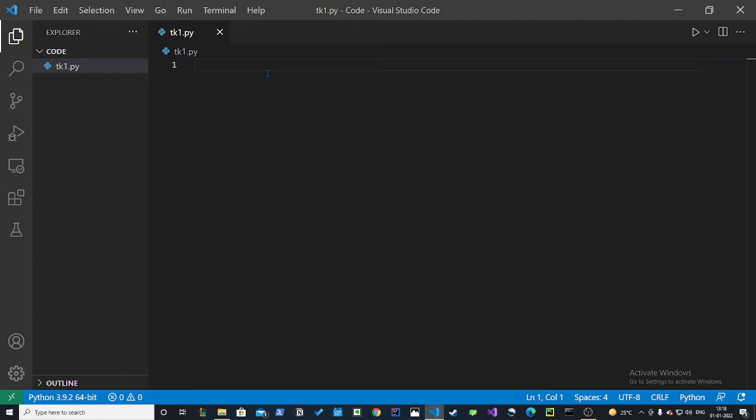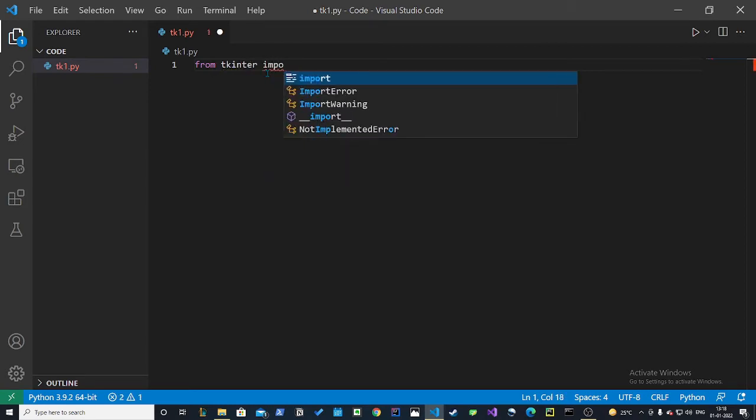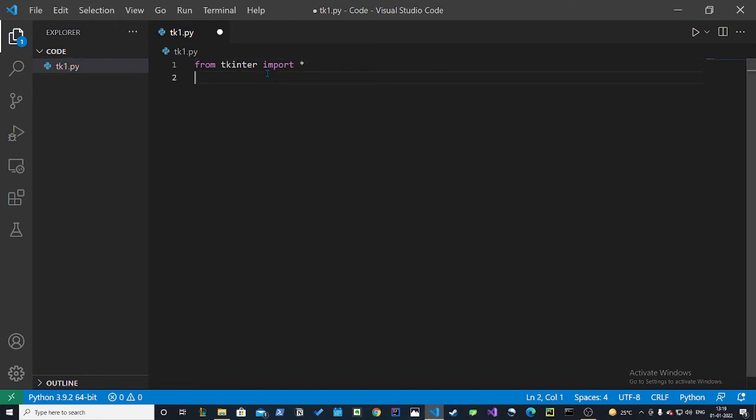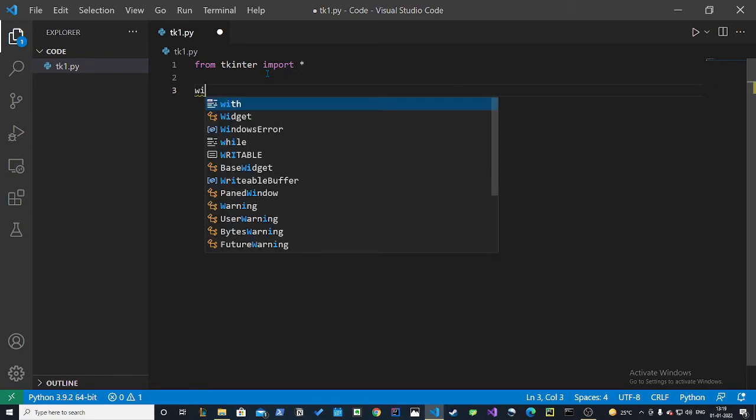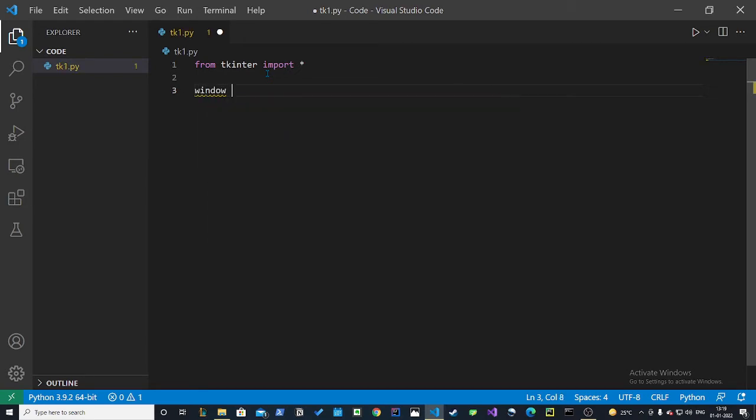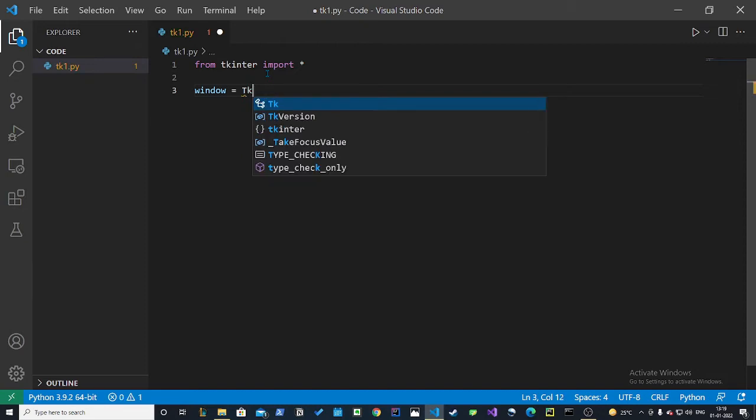So if you type it, and I have already made the files, now you have to type from Tkinter import star. This is very important. This will make your code easier to write. Otherwise you can just do import Tkinter, but this will make it easier. And then you can make any variable, name it anything. I will name it window, and you have to give it this Tk class inside it.